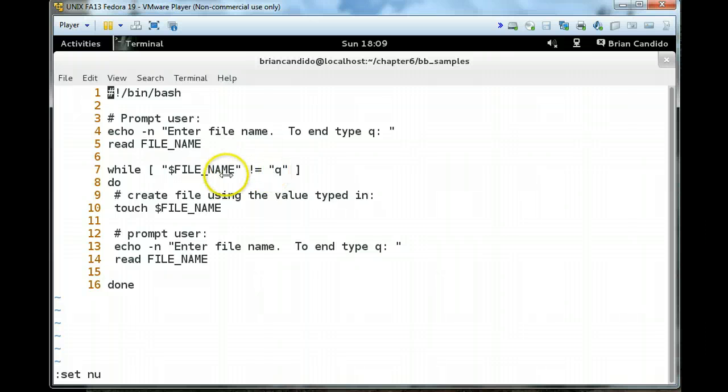If you said true, we go into the loop and we create an empty file based on whatever value you put into this variable. Then I ask them, would you like to create another one? Enter a file name. And you typed in Dan. We read Dan and we come back up here. Is Dan not equal to Q? True. Then we touch a file and we ask him again.